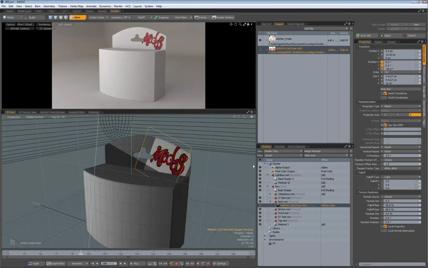A little more information about the horizontal and vertical repeat. Reset will reset the pixels outside of the image, as we've done here. Now, let's say you wanted to repeat the pixels on the border of the image. What you want to do in this case is set it to edge, and it will do just that.